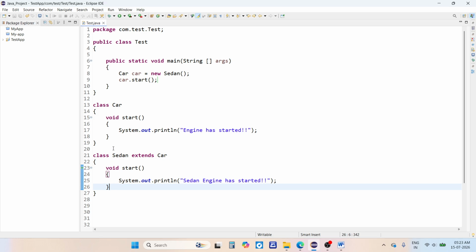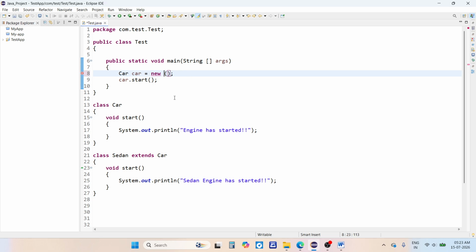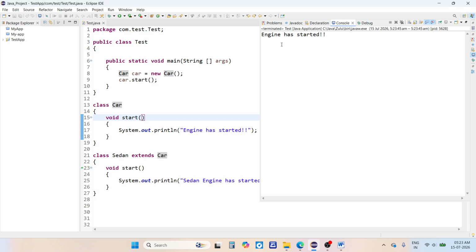Okay, if we want to access the Car method, then instead of creating a Sedan object we will create a Car object. "Engine has started."